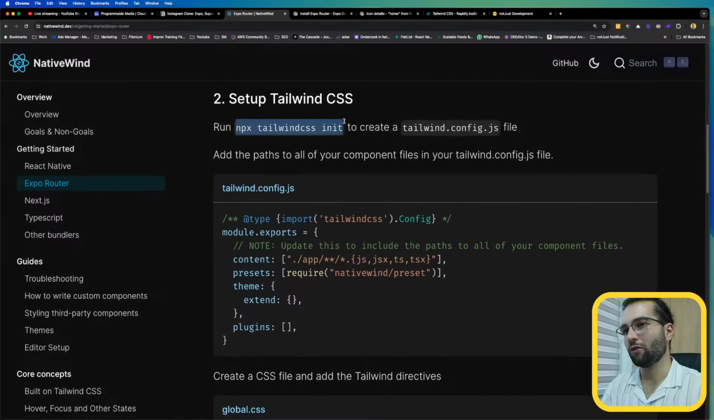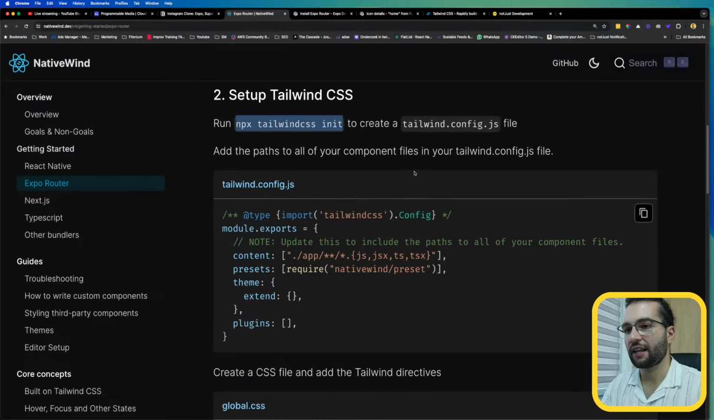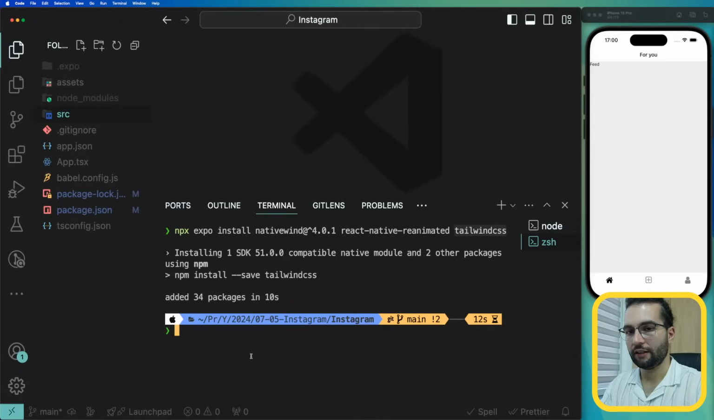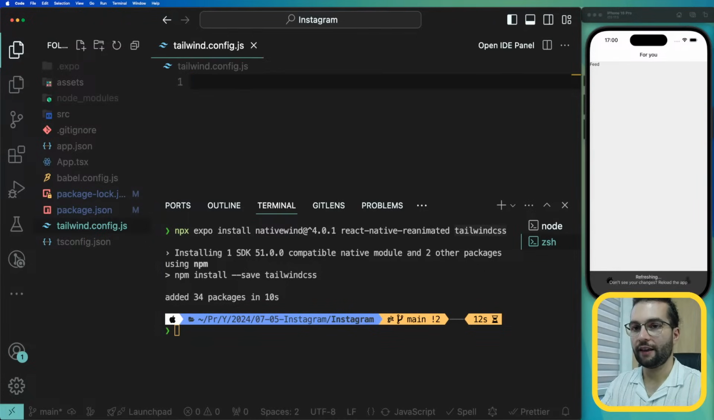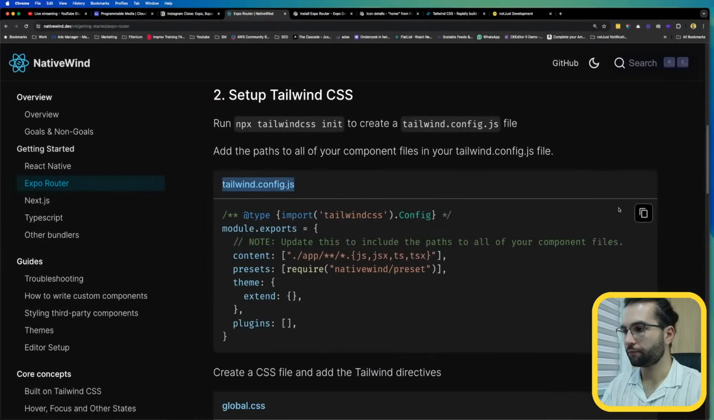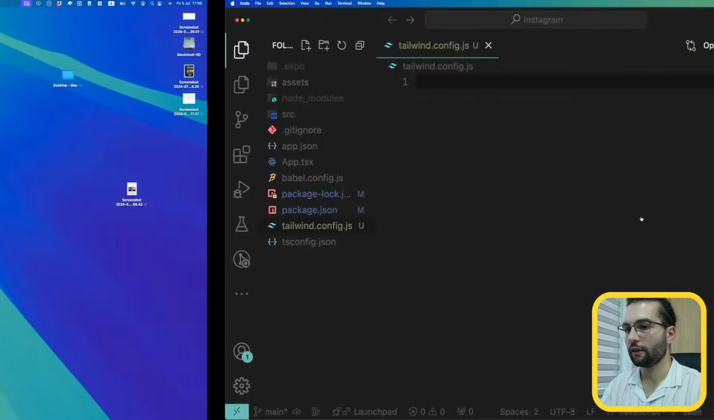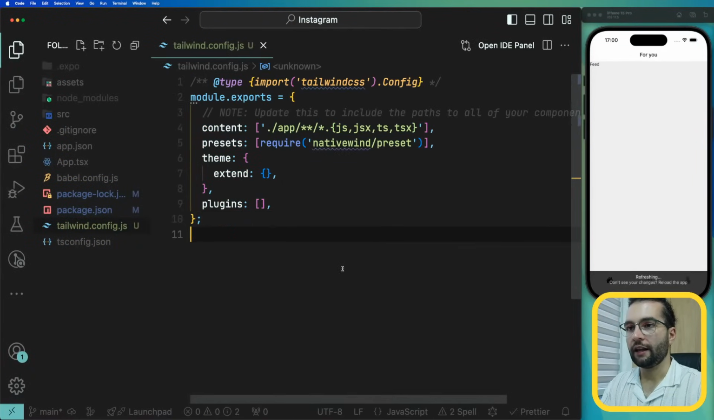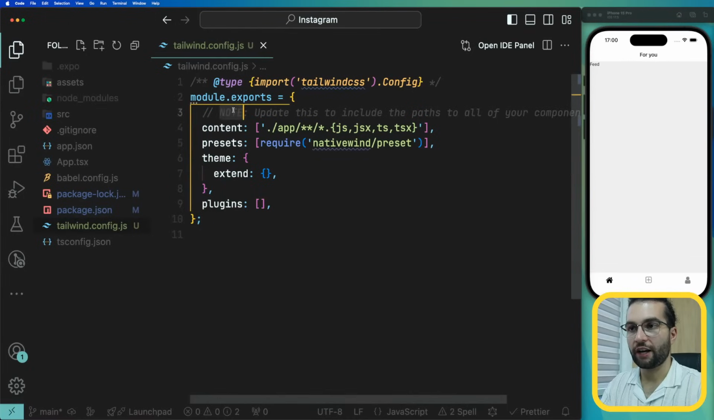I don't think I will run Tailwind CSS in it because I can simply create a file called tailwind.config.js. We're gonna create that file in the root folder to configure Tailwind. And the content of that file, we can copy it from here. And the only thing that we need to check is this note.